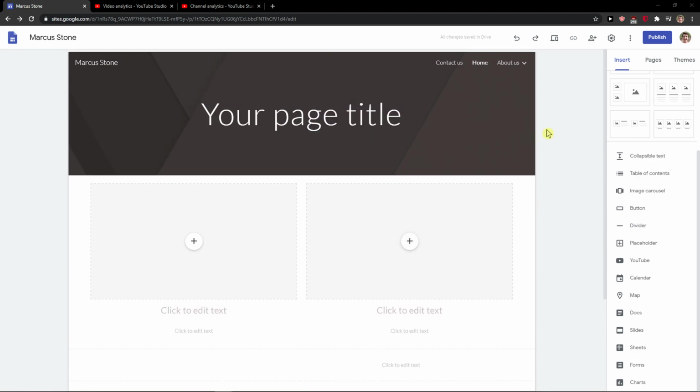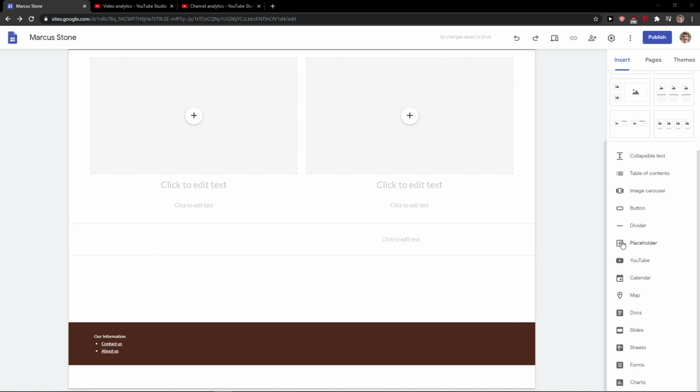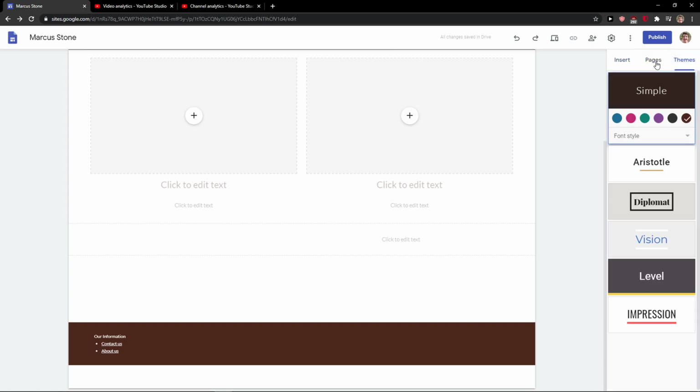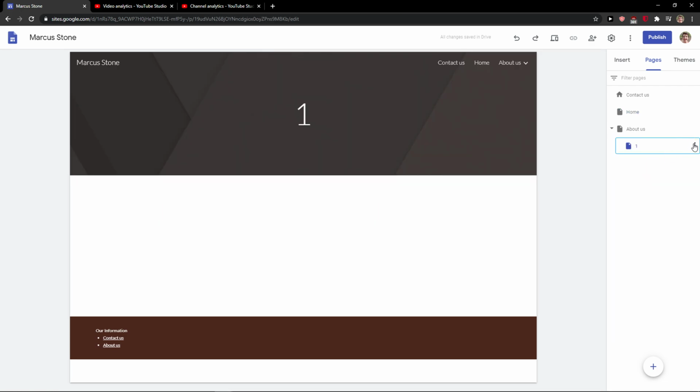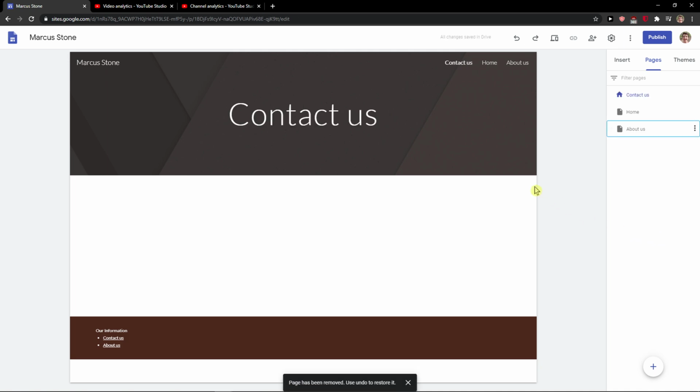So let's start. The first thing you want to do is just be in Google Sites and then just click here on Pages. And when you're gonna be here, you want to simply click on whatever page you got, like this one, and click on these three dots next to the page and click Delete. And this is pretty much how you do it.